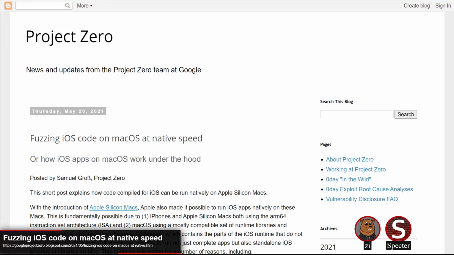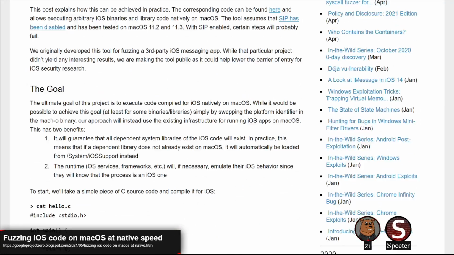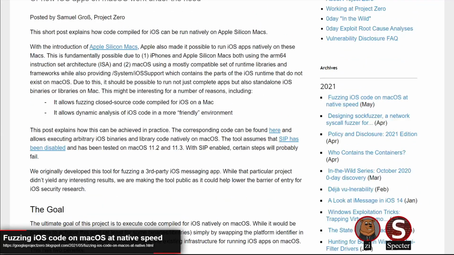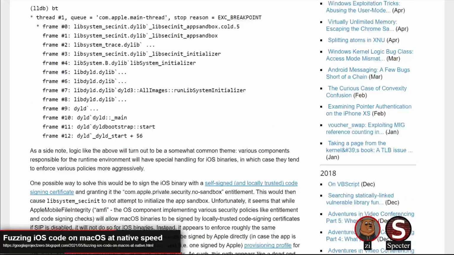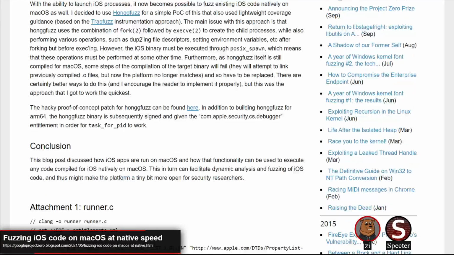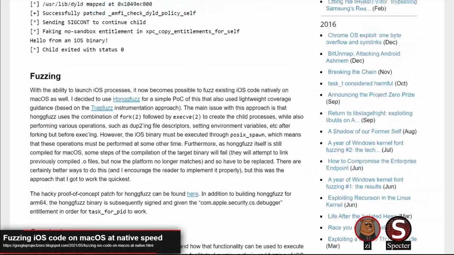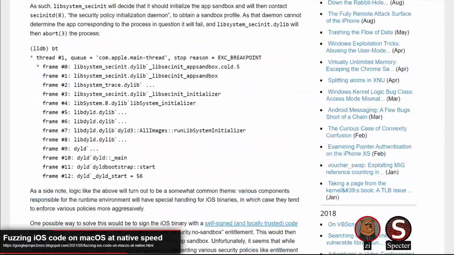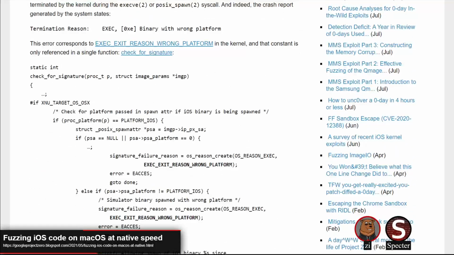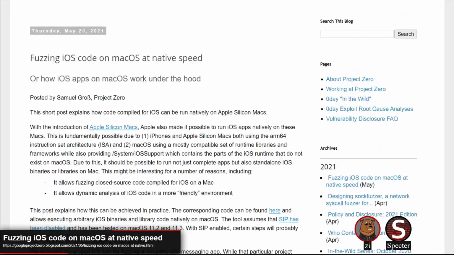Yeah, it's "Fuzzing iOS code on macOS at native speed." I wasn't sure how much you read into it. I've read parts of it, but I haven't gone through the entire thing. It's not that long, though it's got a good scroll to it, with the code segments and stuff. I've seen some of the discussion around it, so I at least want to call it out for you guys to check out. It's basically getting iOS code to run on macOS, pretty much what it says, to get to the point of native speed fuzzing.